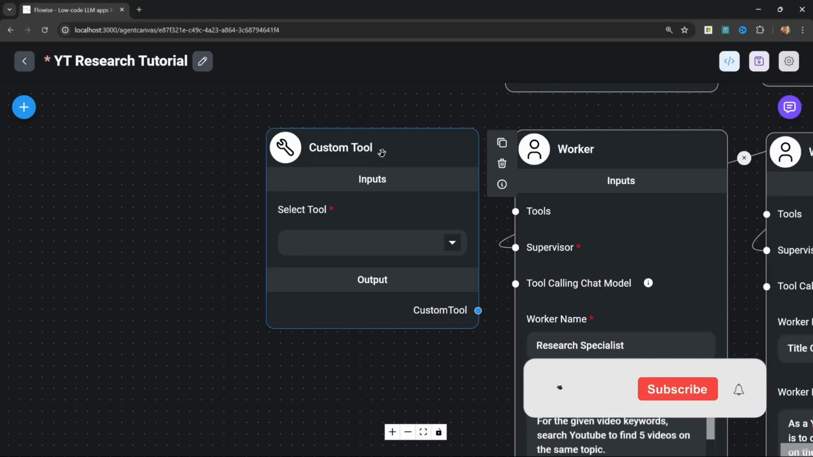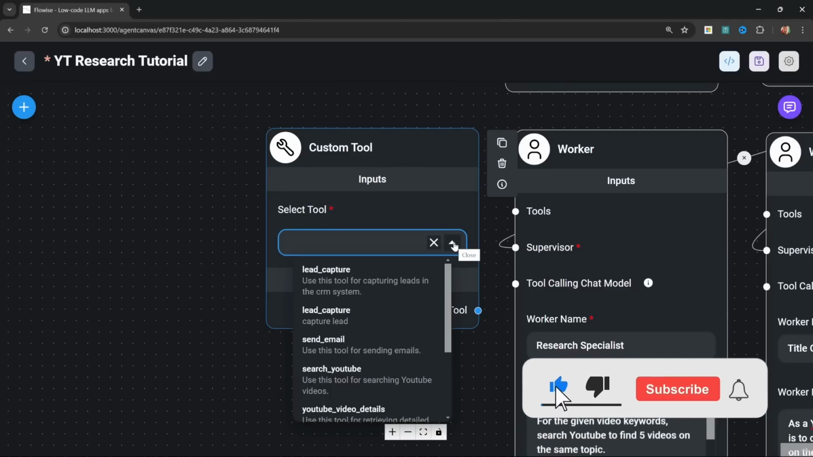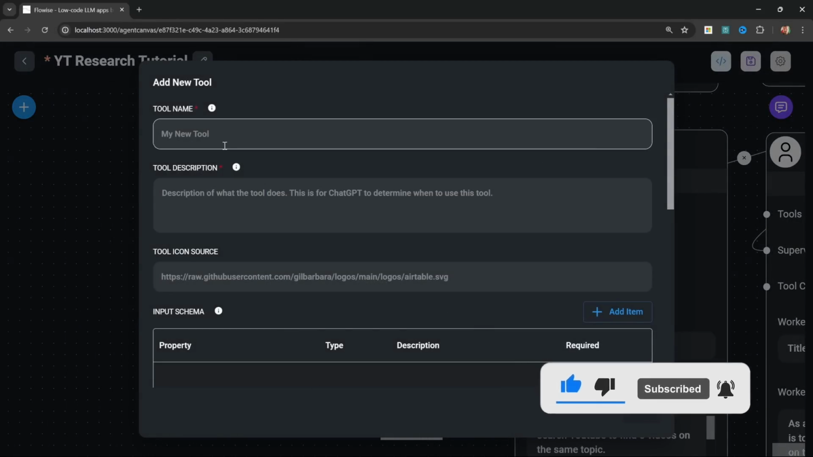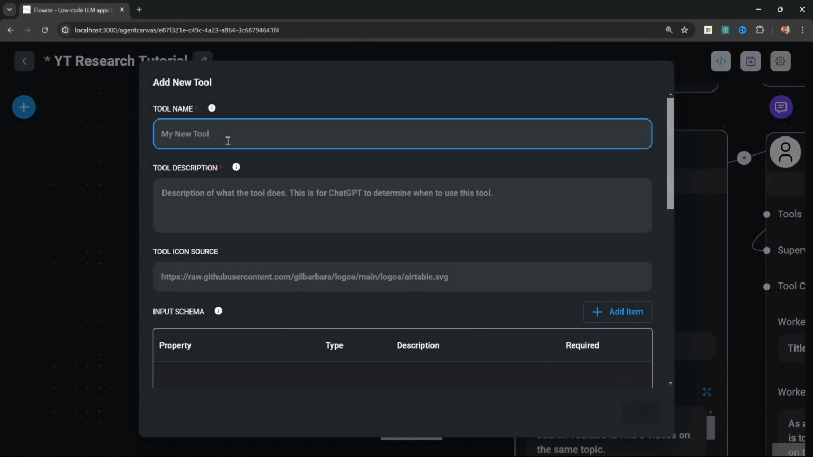We can create new tools by clicking on this drop down, and at the bottom of this list, click on Create New. Now let's give our tool a name, and very important, this needs to be lowercase and no special characters. For example, YouTube_search. And it's very important not to use spaces either, but instead use an underscore.